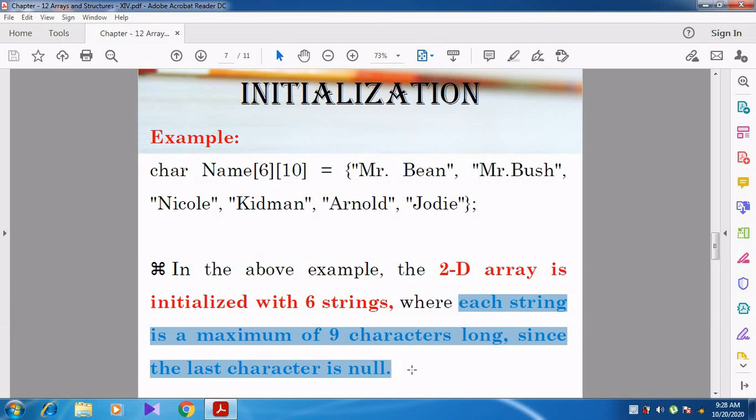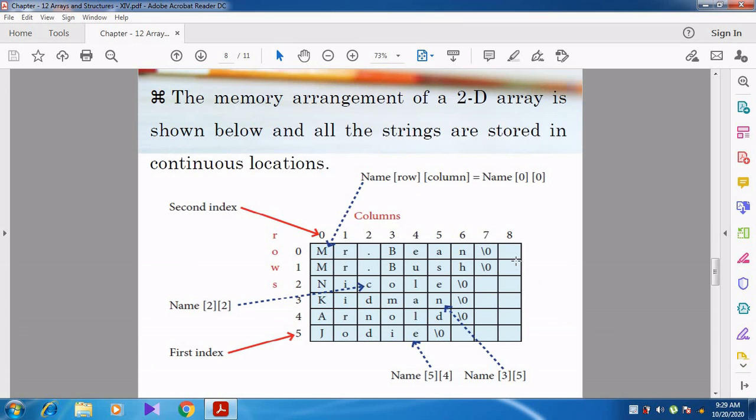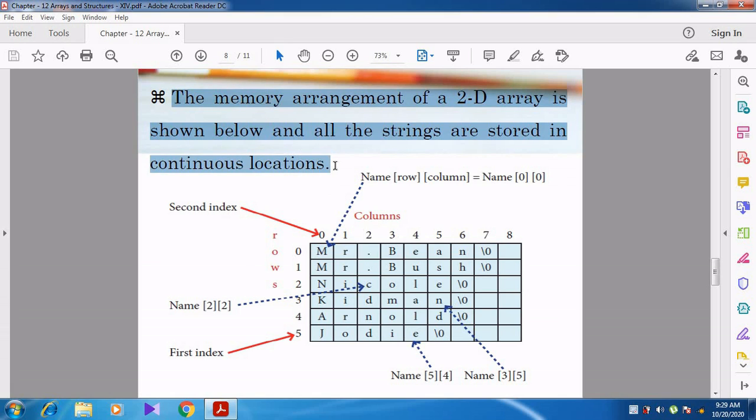Then what about the last character? The last character will be filled with null. Can you understand, students? Now you can see the memory representation here. The memory arrangement of the 2D array is shown below, and all the strings are stored in continuous locations.